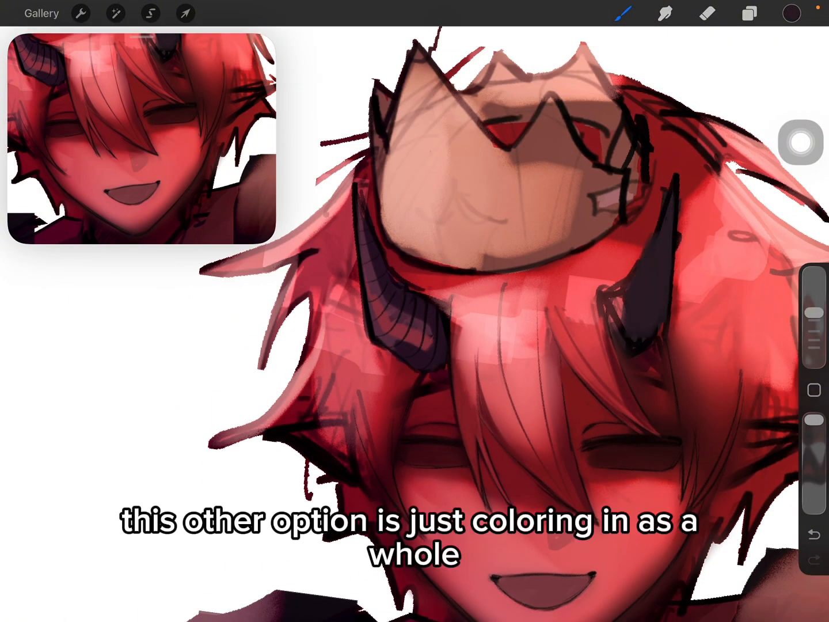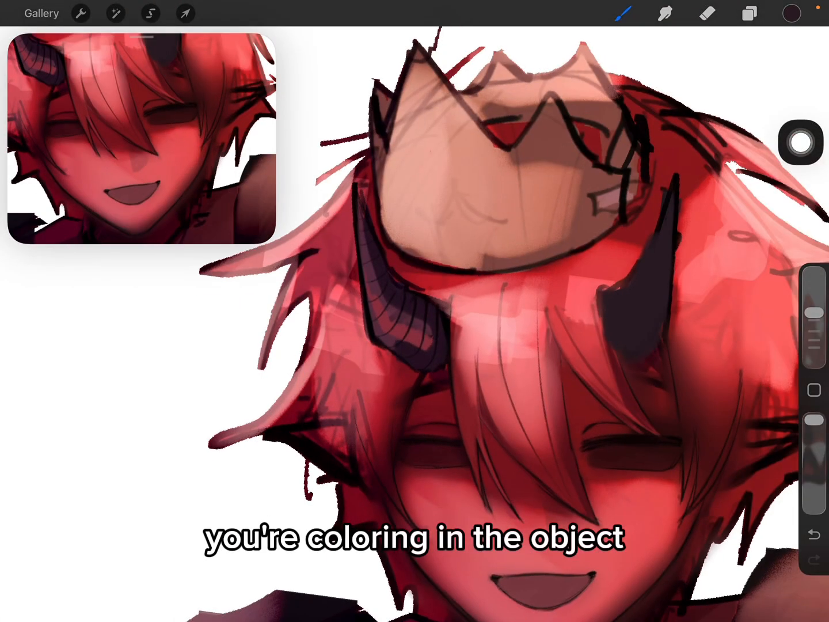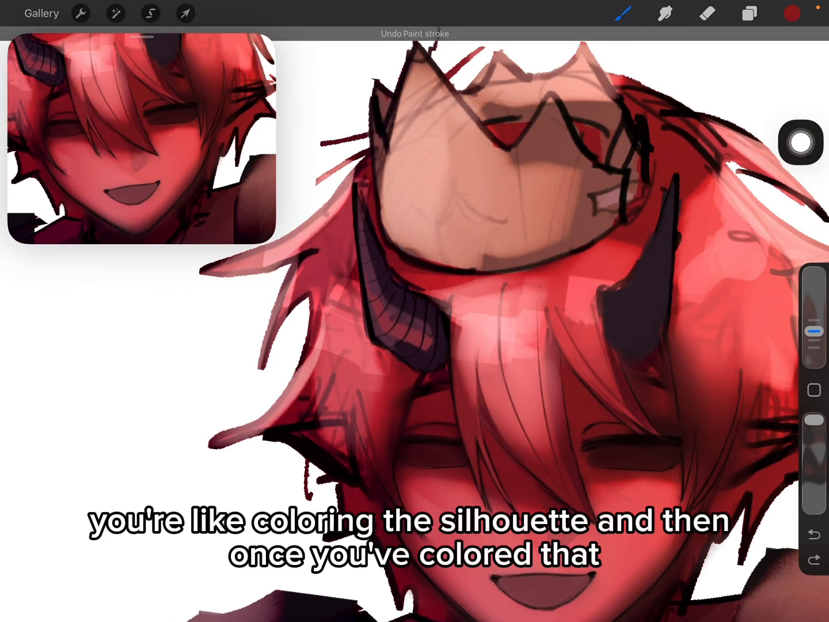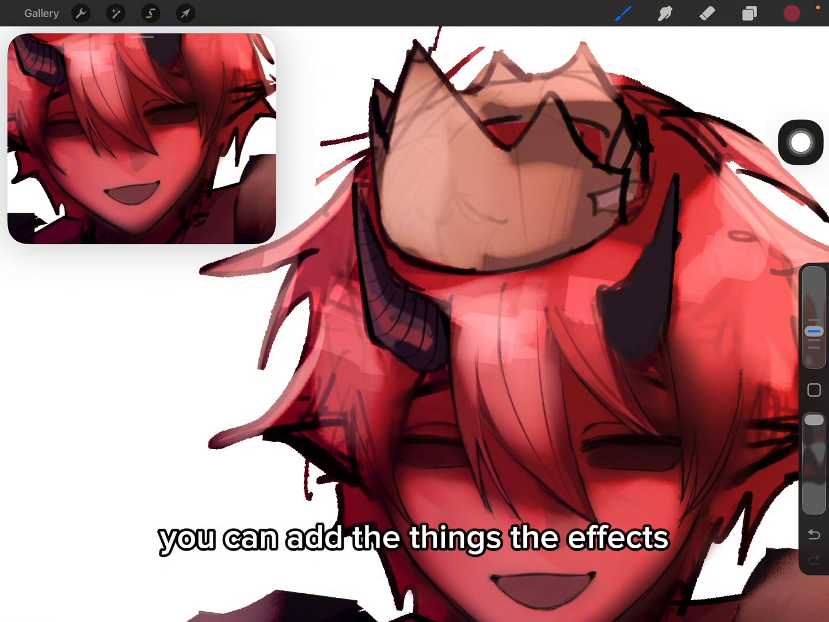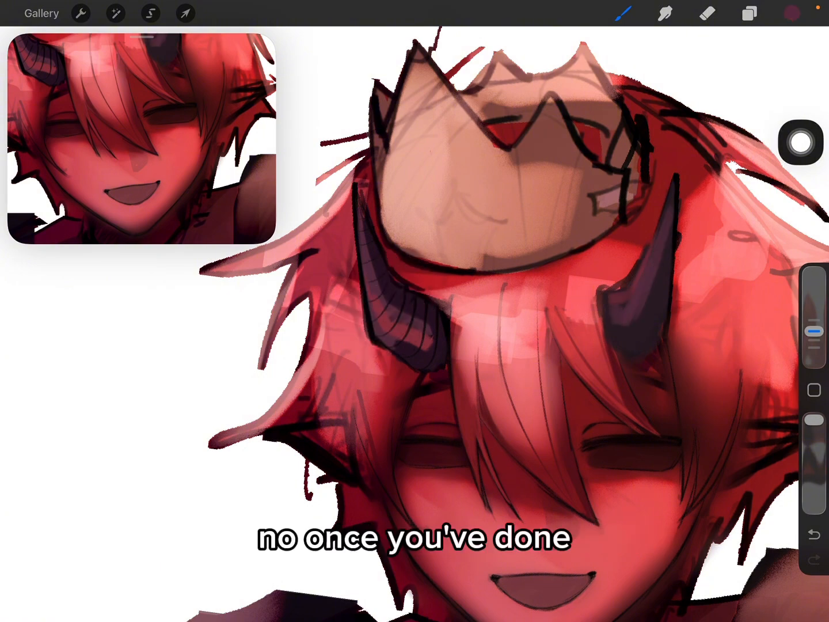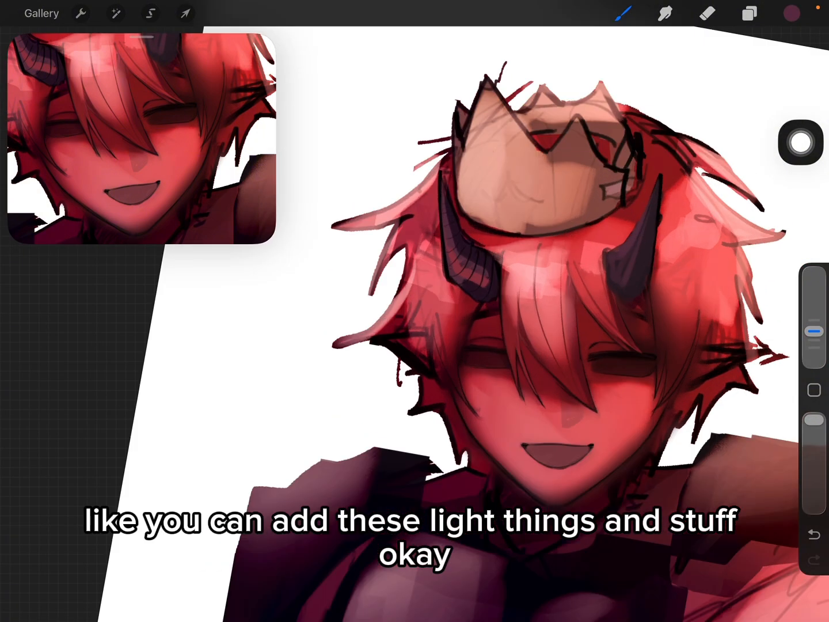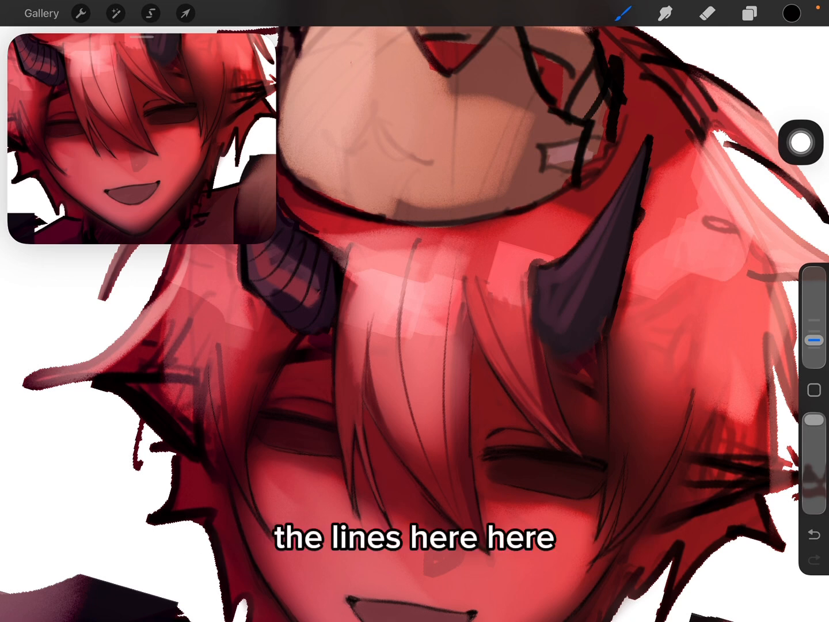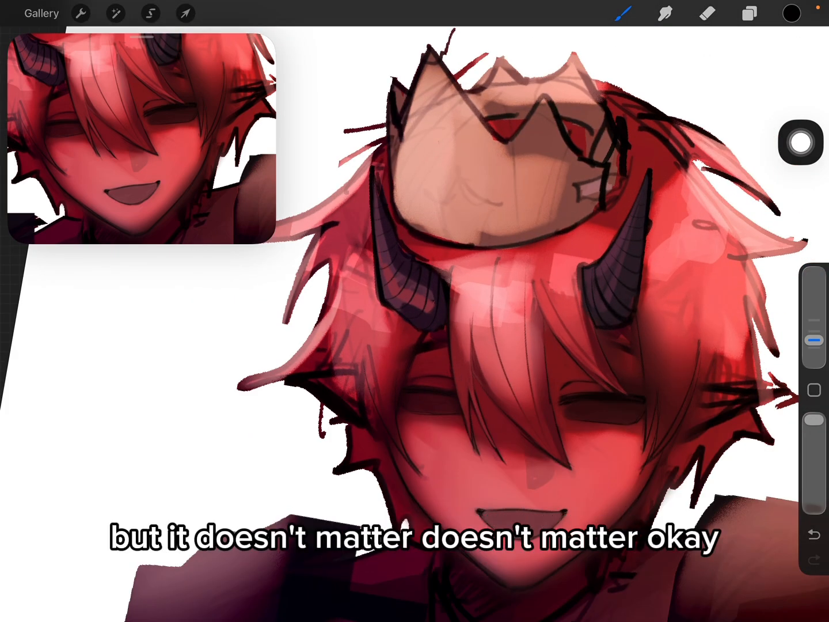Instead of blurring, this other option is just coloring in as a whole. You're coloring in the object. It's like silhouetting, you're coloring the silhouette. And then, once you've colored that, you can add the effects, like these light things and stuff. Okay, and then you add the lines. Boom. The lines here. I don't know if the horns are still symmetrical, but it doesn't matter.